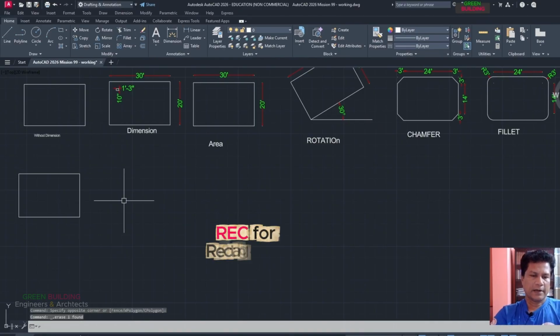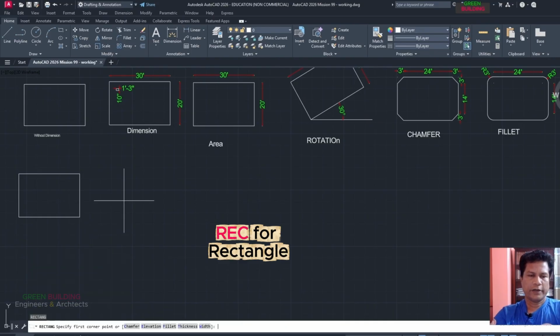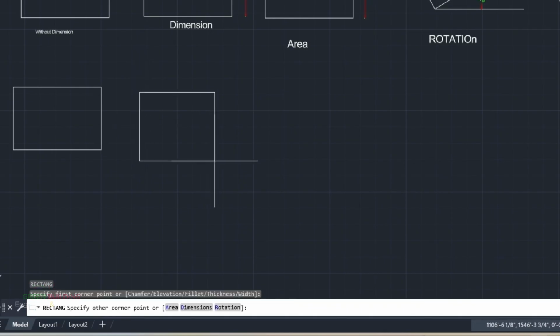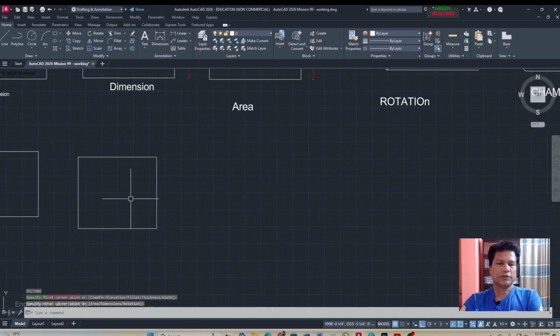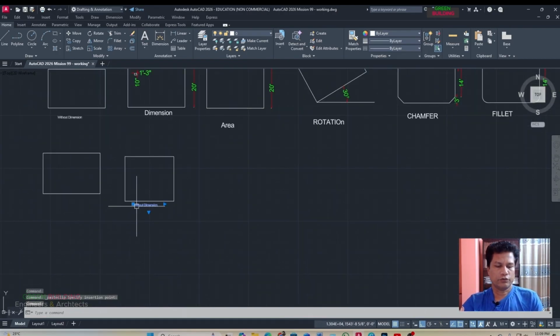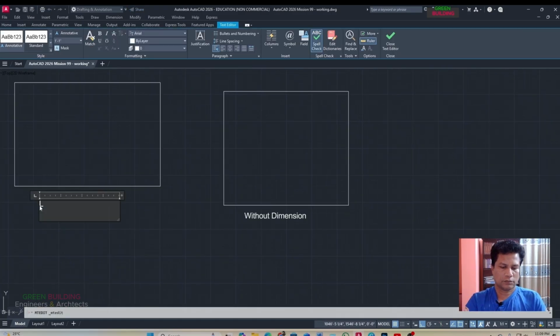Now type REC for rectangle. See the command: specify first corner point. I will click here and specify the other corner point. So this is the rectangle without dimension. This rectangle we drew using the line command.